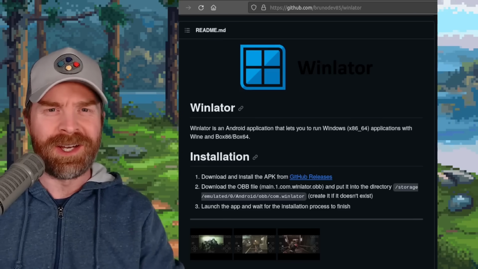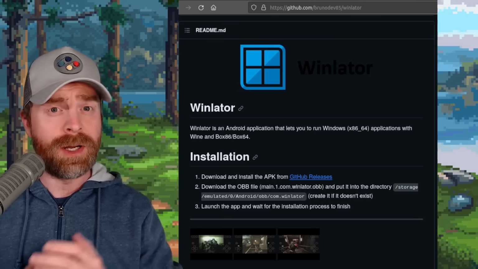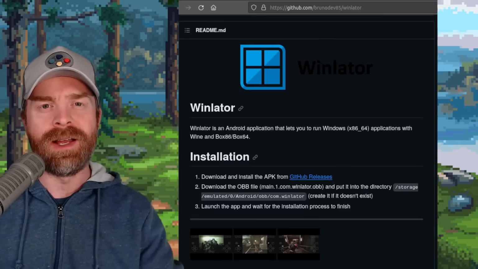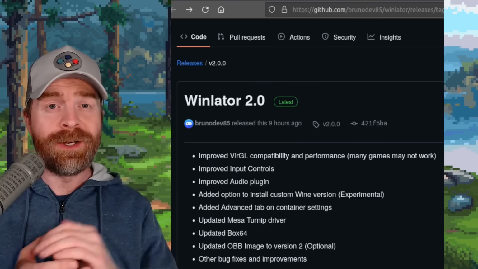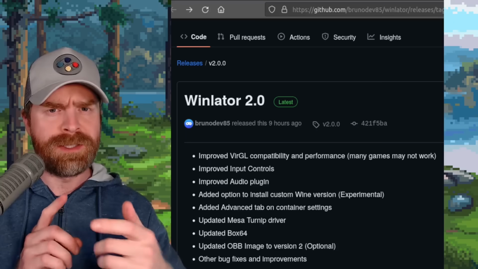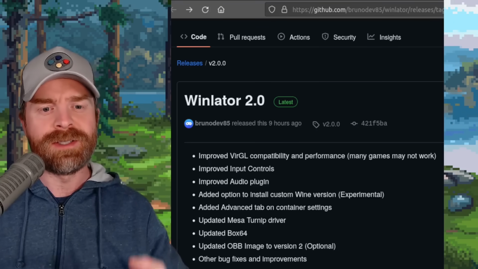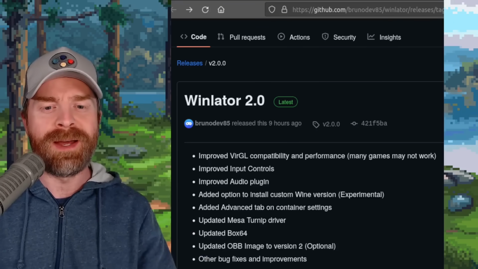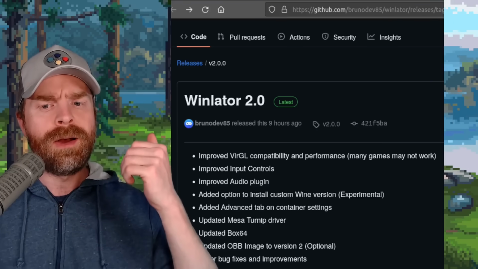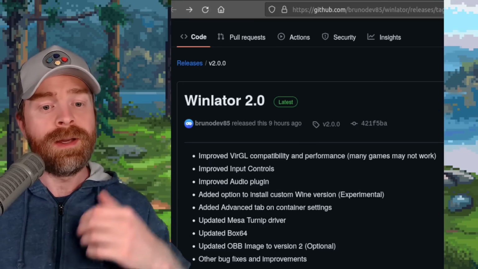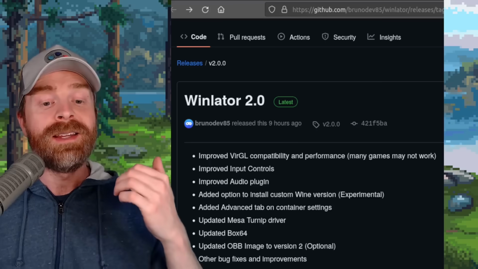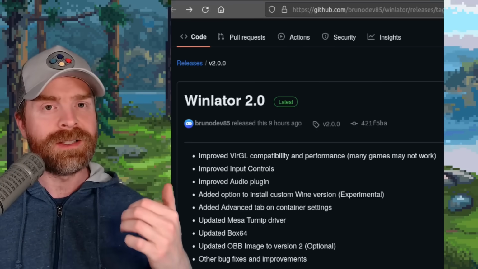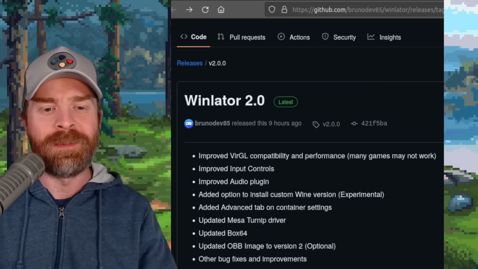Alright, we'll kick things off talking about Windows emulation on Android with Winlator, and Winlator has just released version 2.0. So with Winlator 2.0, we've got bug fixes, improvements, and brand new features. They've improved the virtual GPU compatibility and performance, although many games may not work. They've improved input controls. They've improved the audio plugin. They added an option here to install a custom Wine version, although it is experimental.